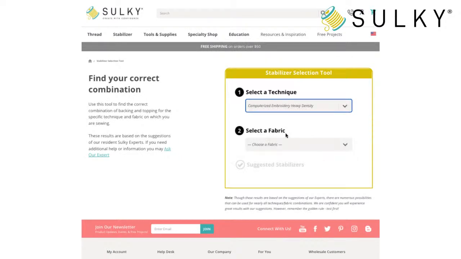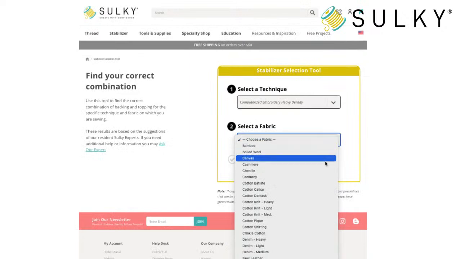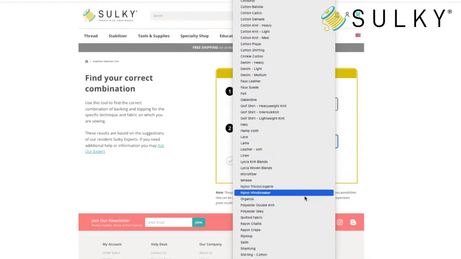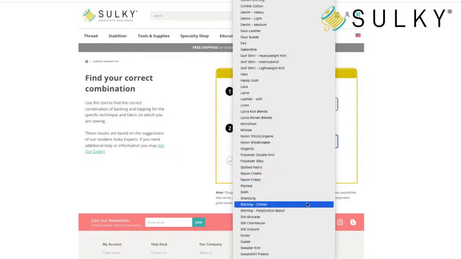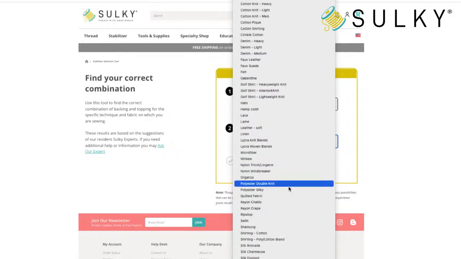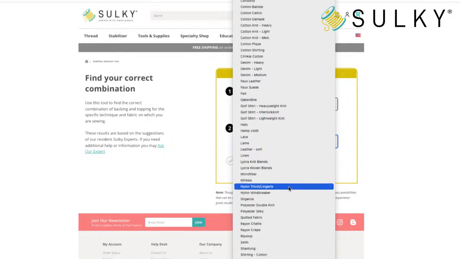Now it's telling me to select a fabric. So look at all these fabrics we have to choose from. So many. And you can see all the way down here, I have sweatshirt fleece. So that's the one I'm going to choose for my chosen sweatshirt, but you may also find it helpful to go with knit. Let's see, where is that?